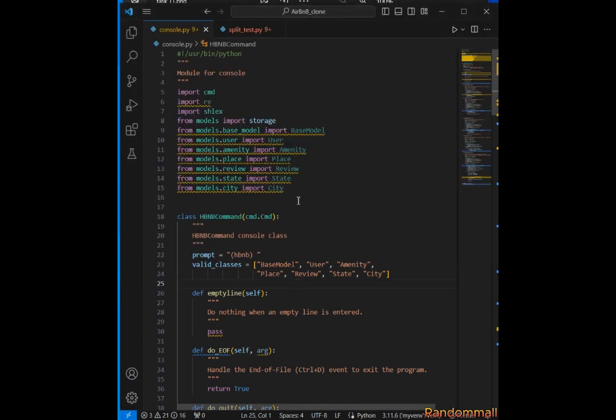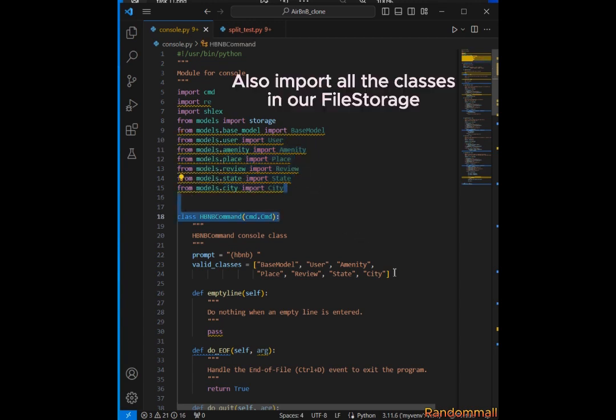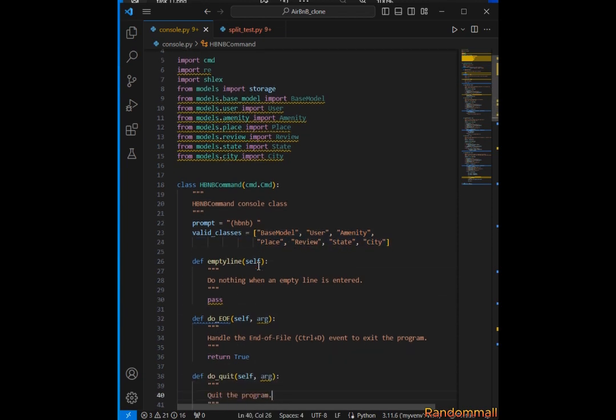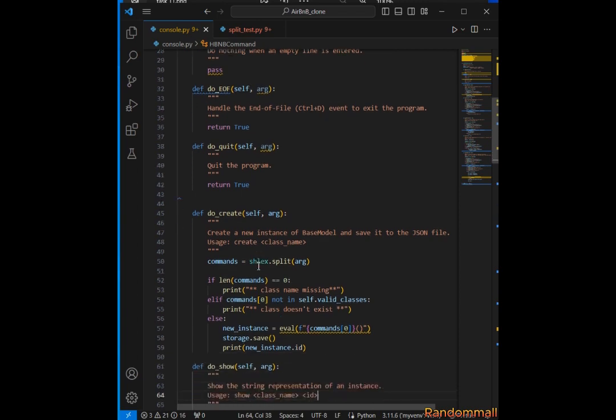So first off, let's make sure that we've imported all of the classes and we filled up the complete list of valid classes. Then what else?